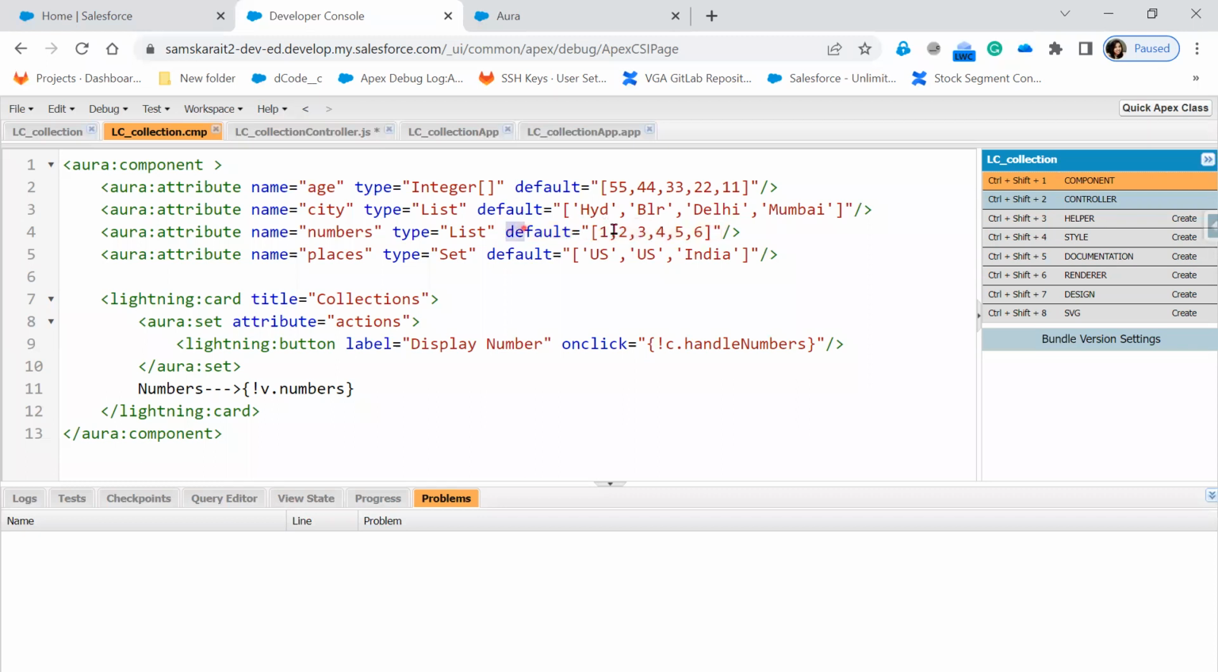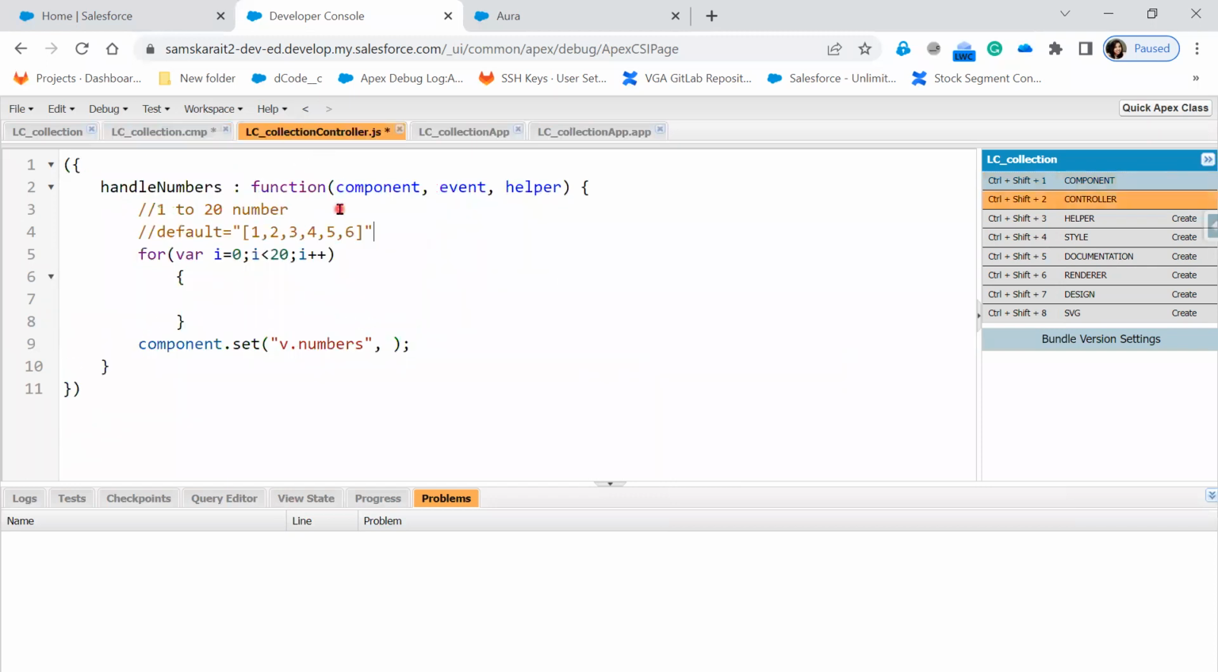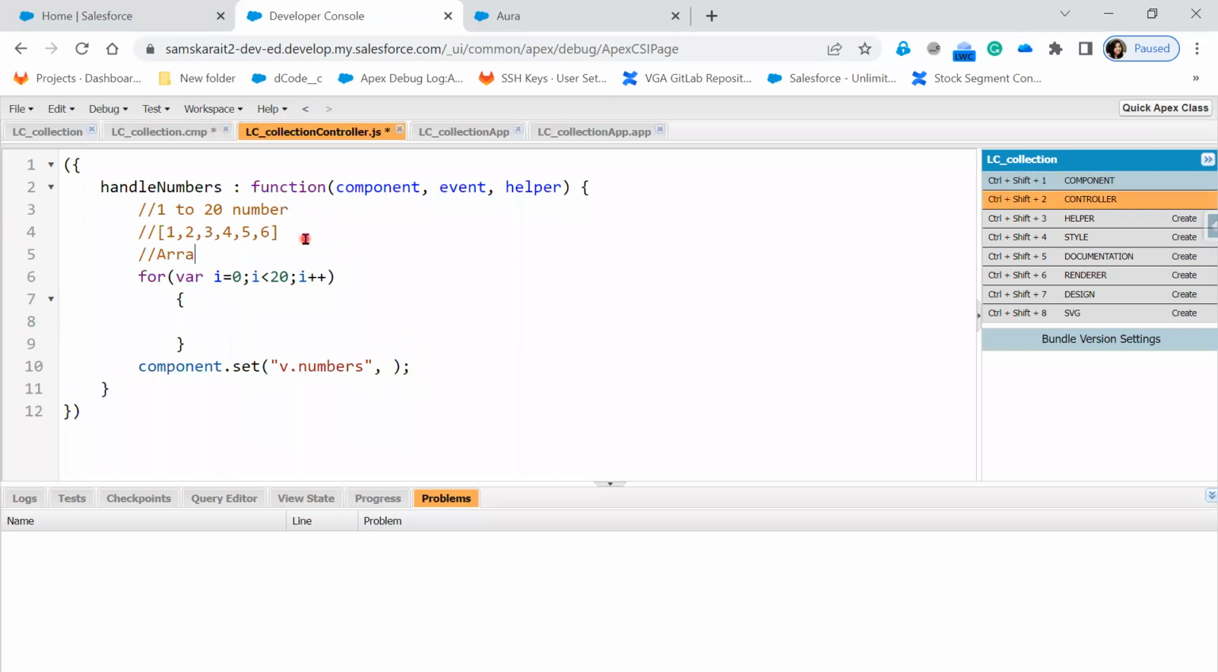Now, similarly, the same concept, what I wanted to do is build the array. Instead of a default value, I wanted to build an array here till 20. So first I need to build an array, then store everything in the array. That means here I need to have an array declaration, and I need to push all the numbers to the array.